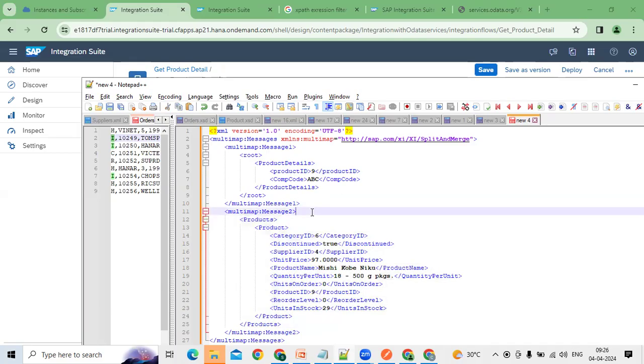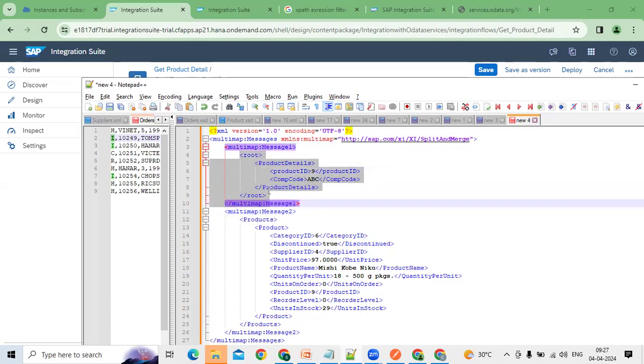Okay. Now let's talk about this particular message. While teaching you XML, I said one thing: every XML contains only one root node. Am I correct? Then only it is valid XML, right? Now see, this is the input to content enricher, so it contains only one root node called root. Only this part I am talking about.